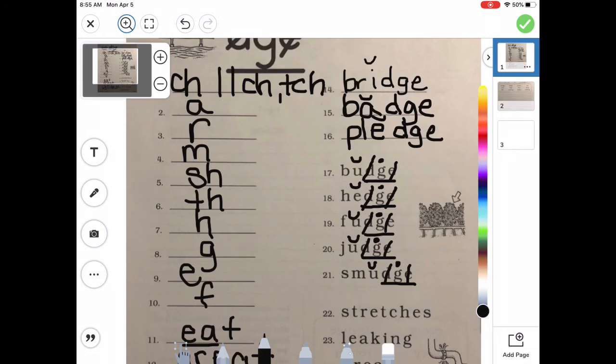So which one goes with the picture? This is actually what we call a hedge.